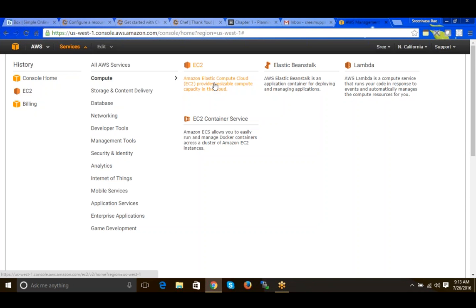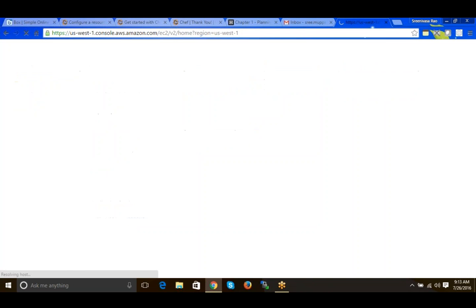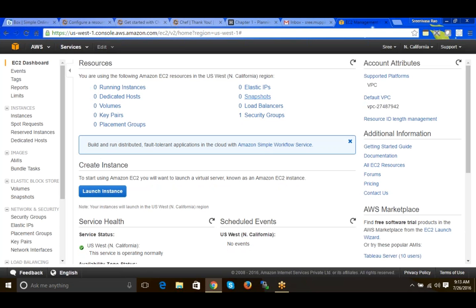So I'm clicking on this EC2. Currently there are no instances running: zero instances, and zero elastic IPs and dedicated hosts. There are no snapshots. There is one security group, which is the default security group.